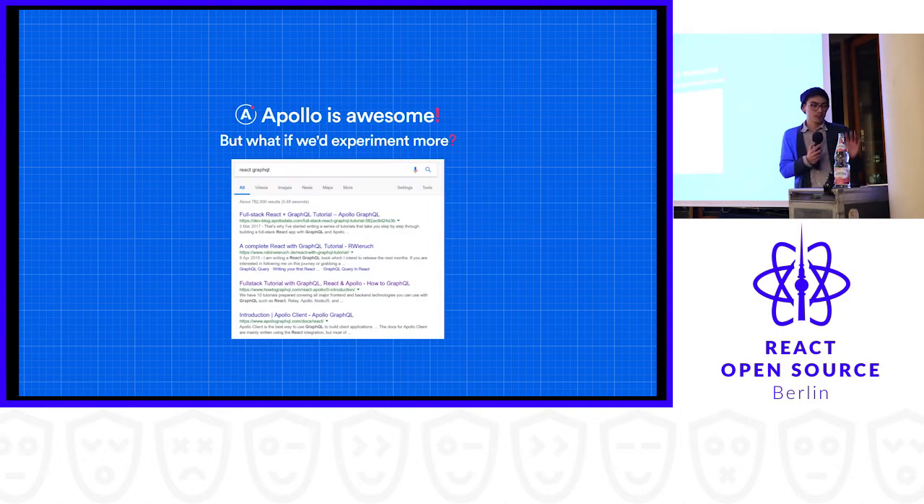And there's nothing wrong with Apollo. It's an awesome library. We use it a lot, and we are big fans of their work. But what I'm missing is experimentation. If I see only one library to do a specific thing, I kind of think that there's not enough experimentation going on.